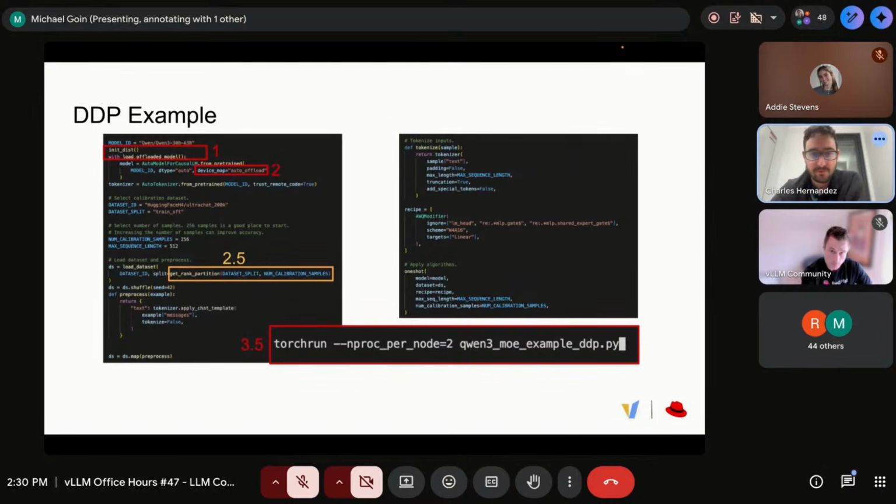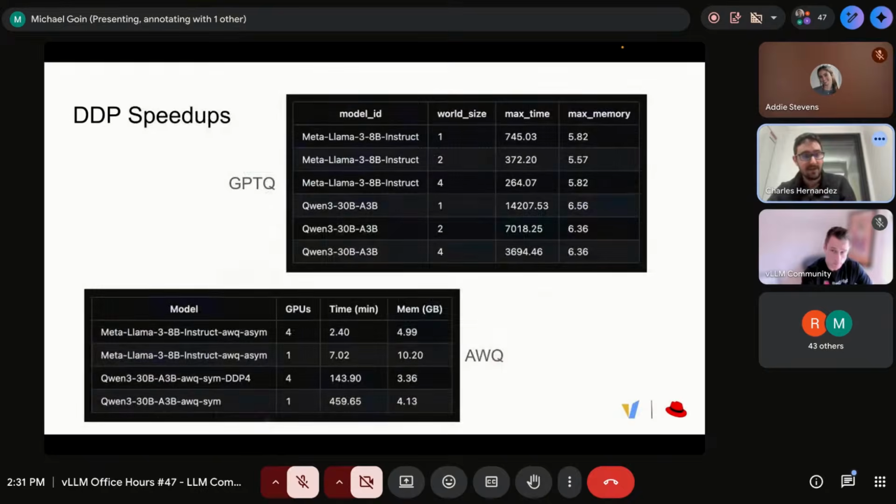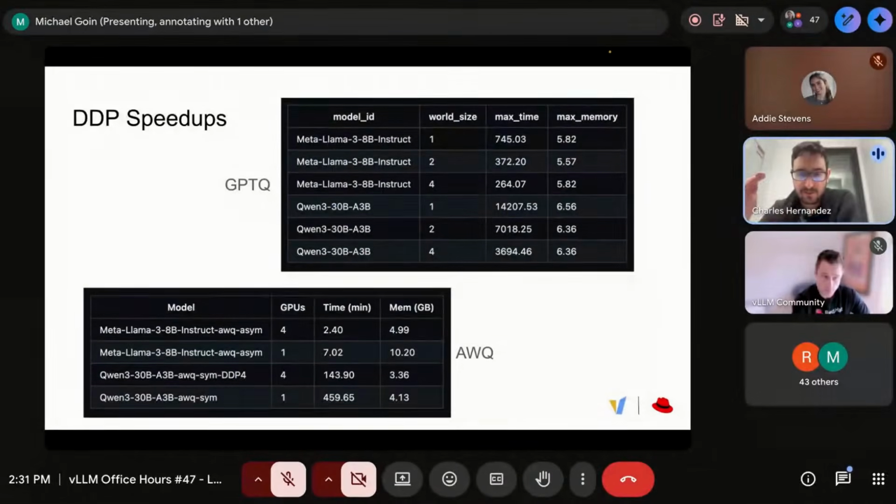So there's only 3 or 4 things you actually need to change to go from a normal implementation of an LLM compressed model to doing it with DDP, alongside getting the hardware. And then the actual performance impact you can see here. For GPTQ and AWQ, you get approximately linear speedup. It starts attenuating as you get to higher and higher GPU levels, where the overhead starts to dominate compared to the speedup you get from parallelizing the data and the compression.